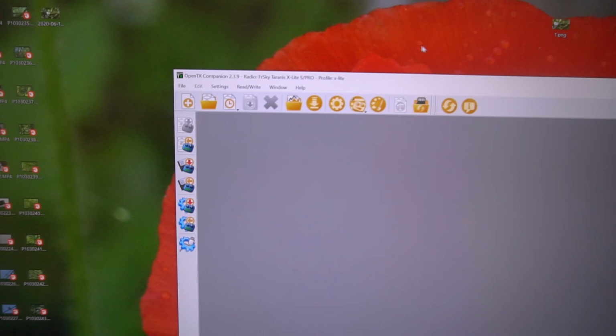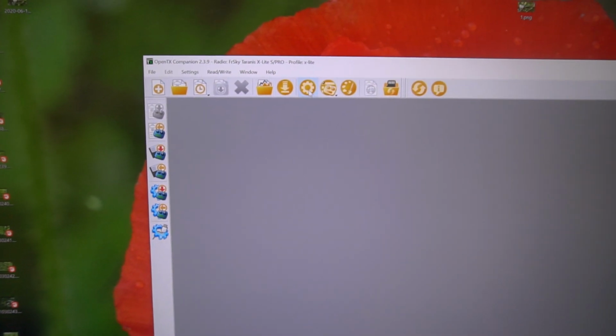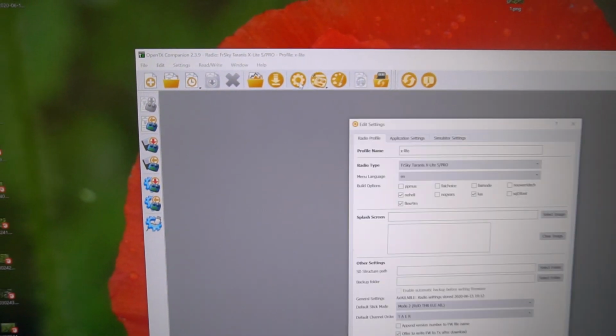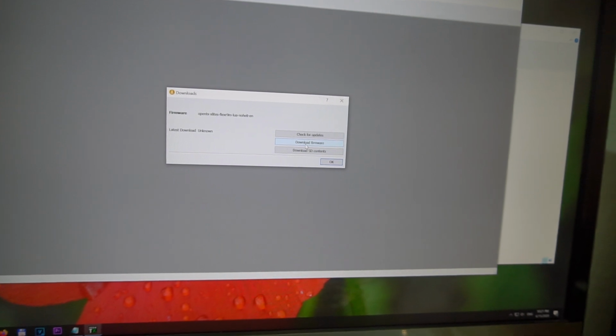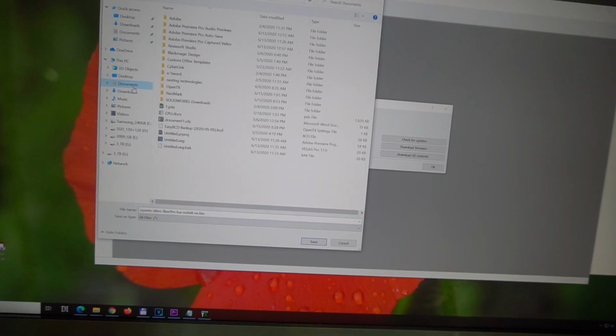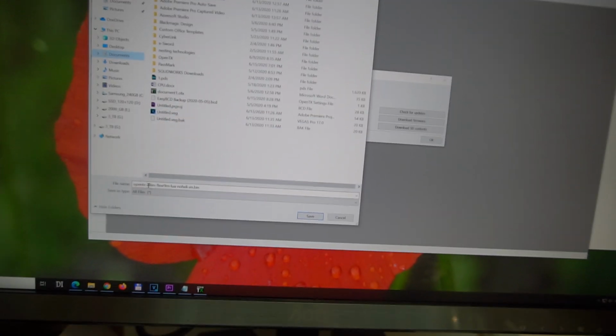use OpenTX Companion. Go here to this settings button. This was checked, so that's why I got those new fonts. So uncheck that one and close it with OK. Now go to that download button and download that firmware which has those settings. So download firmware. Let's place it into the documents and let's save it.